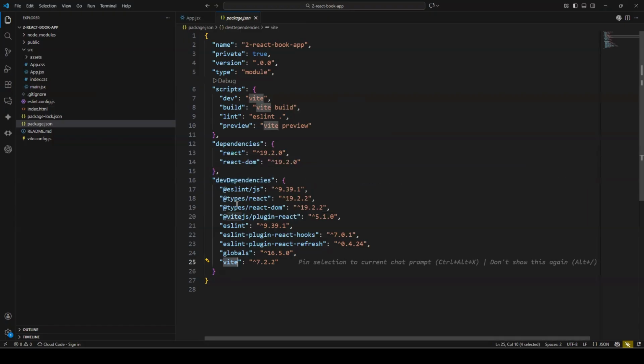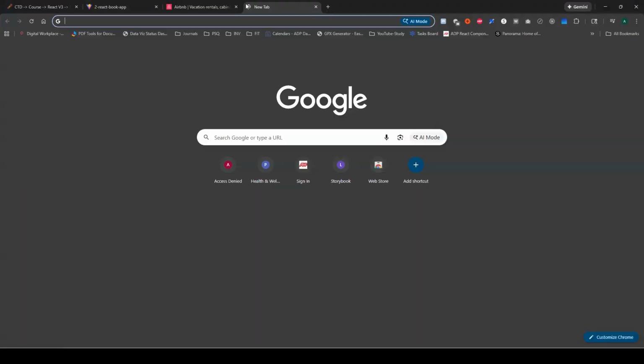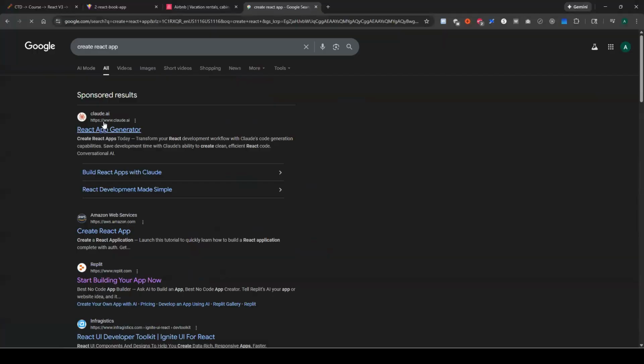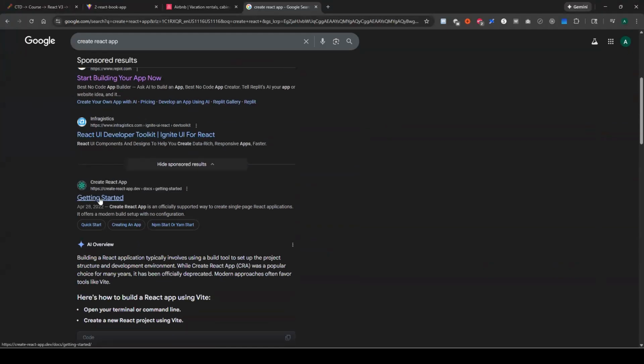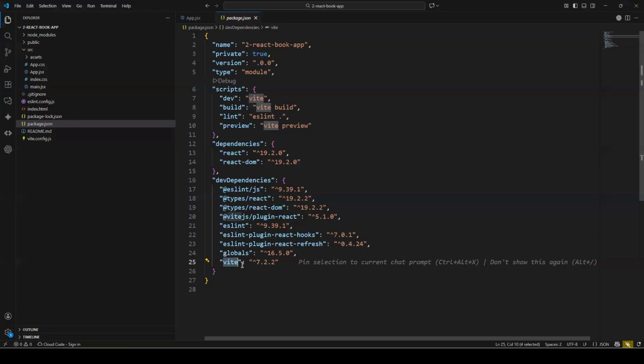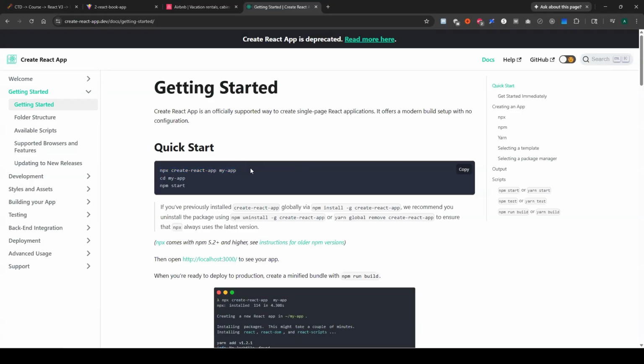Because, for example, Vite is something very new. Before, we used to use Create React App. Now I think they have deprecated it, but you could use AI to generate it nowadays. But this was another way we used to create new React applications. And at that time, our dev dependencies would have looked different. If we created an application like that, it would look completely different.